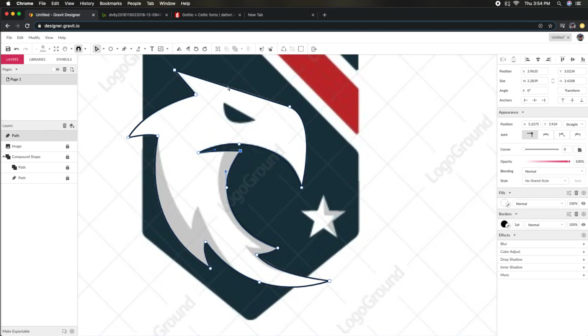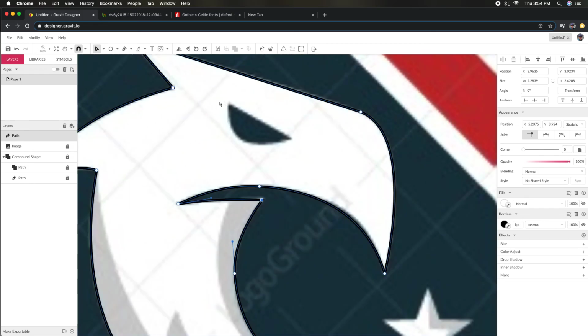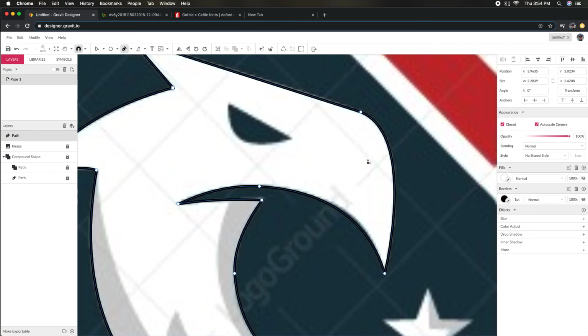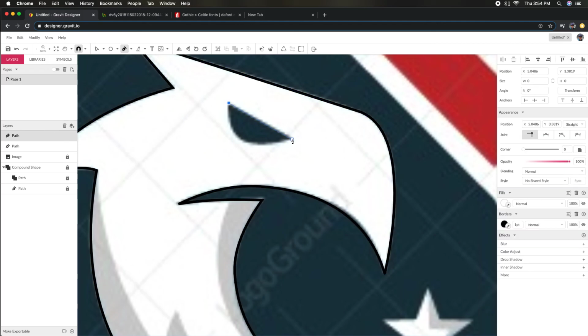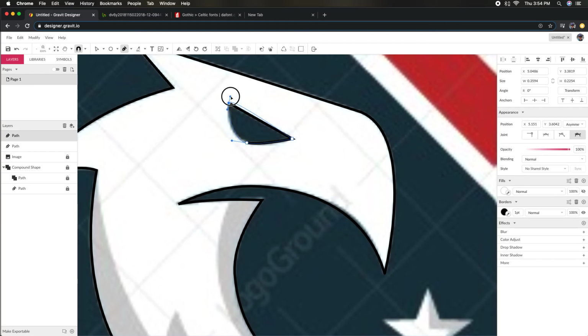Okay, good. So we have this sort of eagle shape. Let's get this eye on here as well. So I'm going to go back into my pen tool, and really quickly trace out this eye. Good.